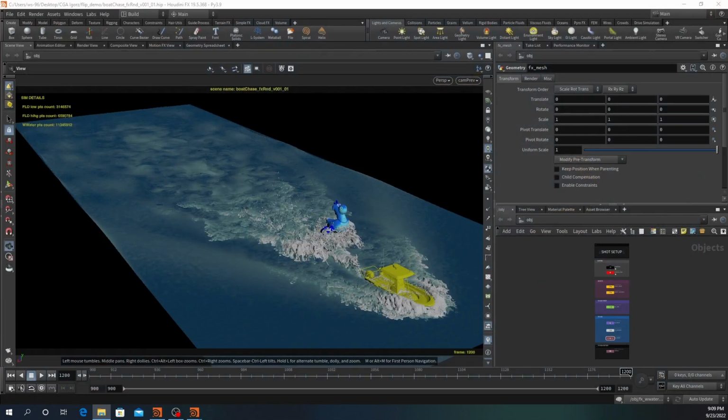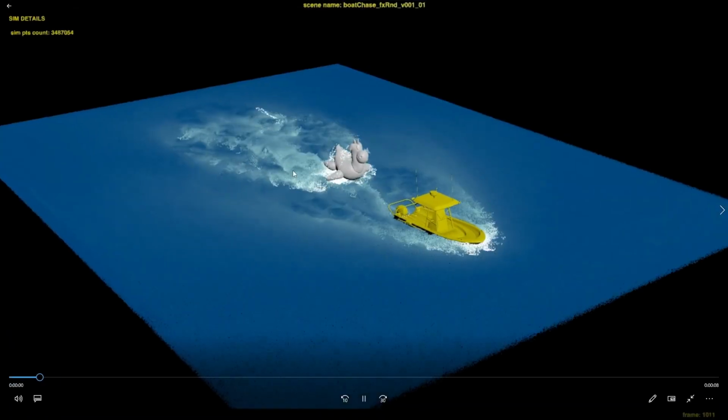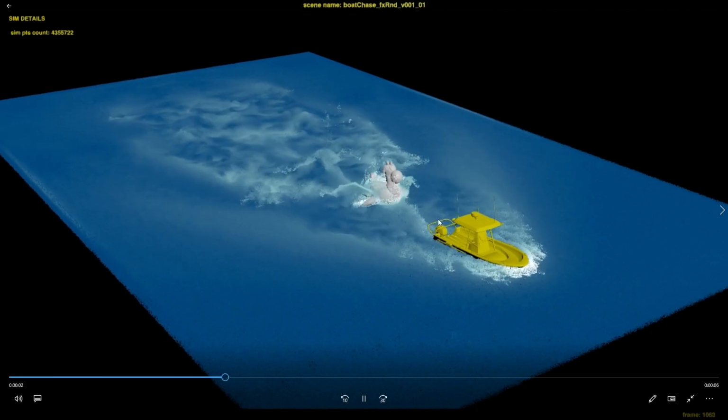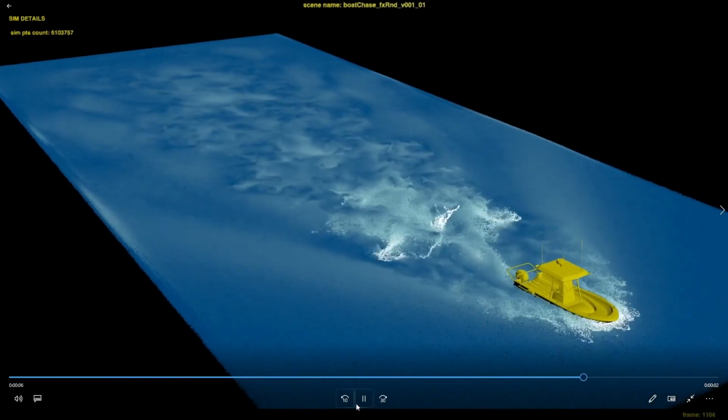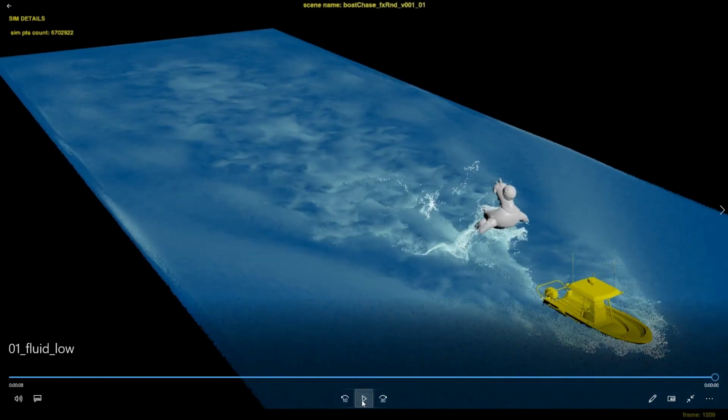So this is the simple. I will show you the preview because I cannot do the live sim, because it will take a lot of time. So this is how the low-res sim actually looks. It's just a huge jumping whale chasing the boat. As you can see, there is a lot of nice churning behind the boat.